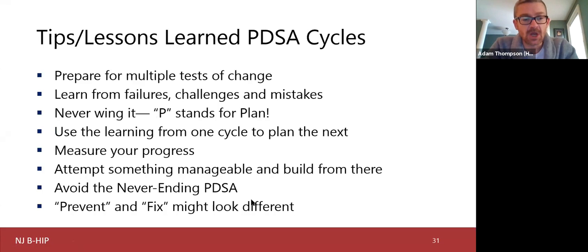Yes. Great. So what we wanted to do before we move this into the discussion phase is just go over some tips and lessons learned about PDSA cycles that we've learned through all the years we've been coaching sites. And Lori's got tons of little nuggets to guide you in the process. So we first want to remind you to prepare for multiple tests of change. If your plan is one test of change, your coach is going to pick on you. We're going to have to come in and make more change. So be prepared that this is going to happen over and over again.